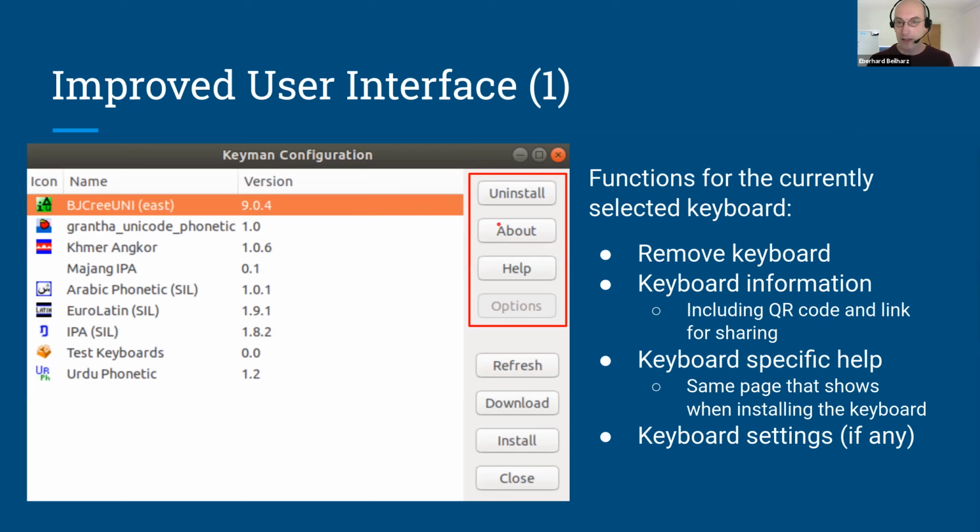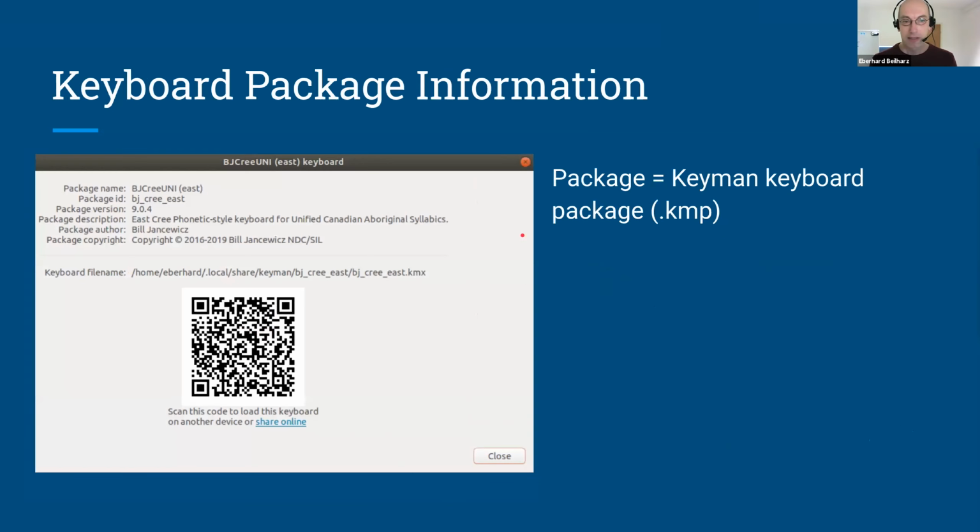a link for sharing. And if you click this button, you get this dialog, and you will notice that it talks about package name, package ID, package version, and so on. And what's meant here is the Keyman keyboard package, not to be confused with the Ubuntu package. So a Keyman package is basically the keyboard itself, and it can contain 1 or more fonts and some other information, and all that gets bundled up in a .kmp file.